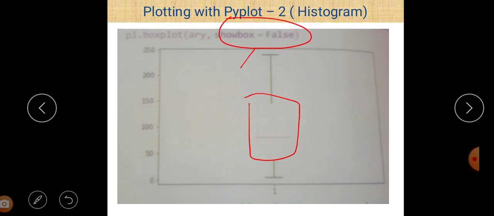So the command is: pl is the alternative name of matplotlib.pyplot. Then just after that put the dot operator sign. Boxplot is the name of the method, and three parameter values are given here: ARY, the array. ARY is the data set which is compulsory to give, because without this we are not able to draw a box plot. Then show box is equal to false. When we write show box is equal to false, the box is not visible in that case.